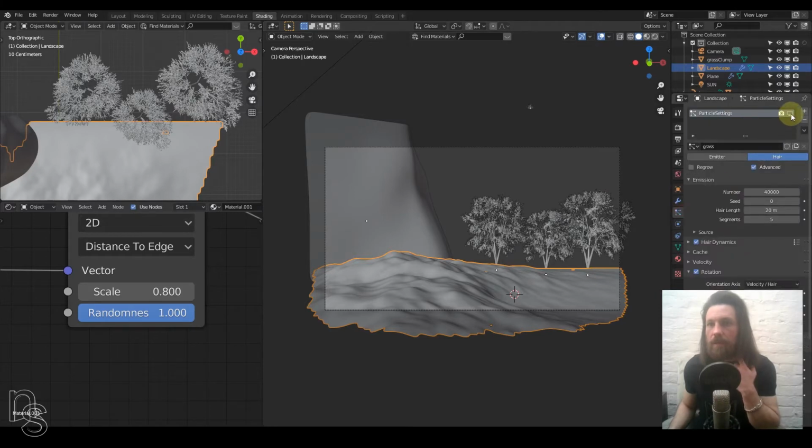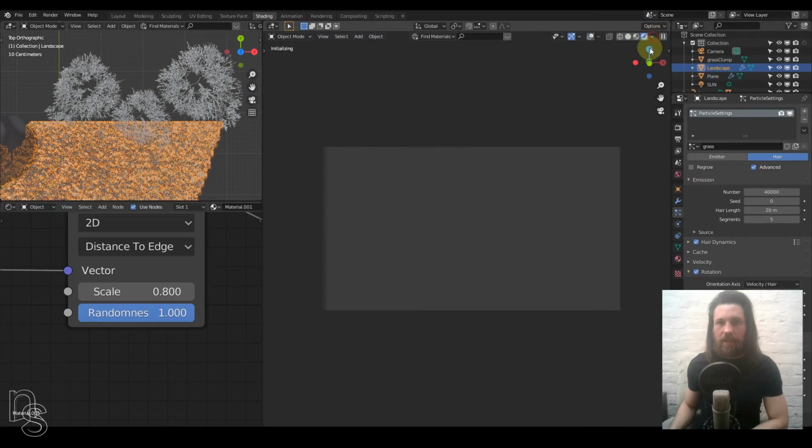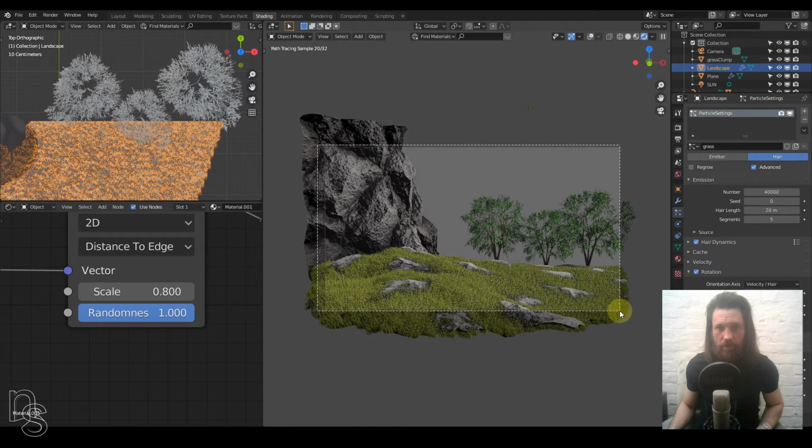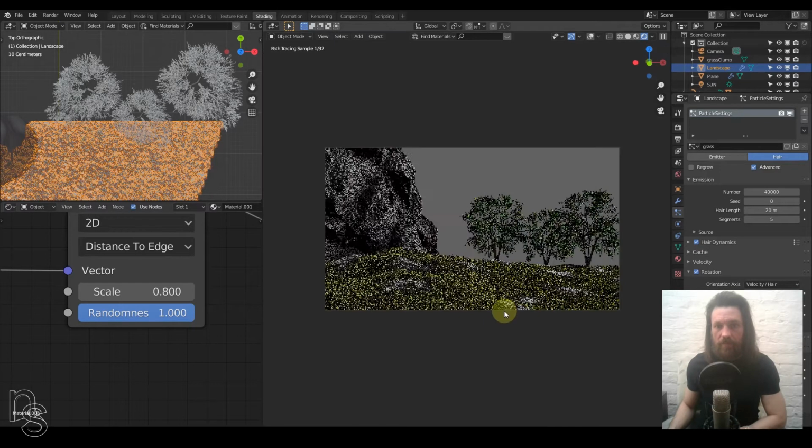If I put my particle settings back on, and then if we go to render, and if you press Control B, you can draw a box around the camera because we only want to render. There's no point rendering outside that box.